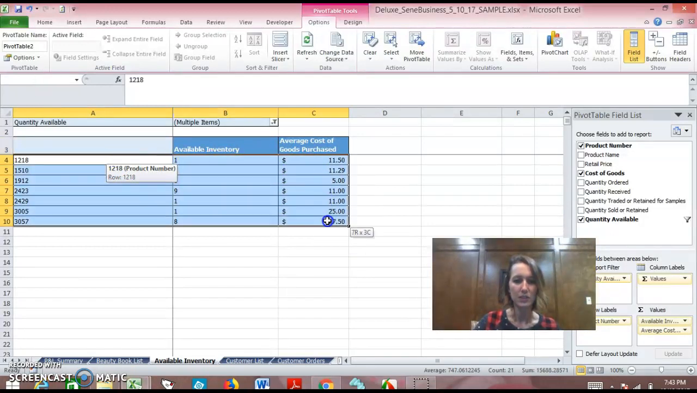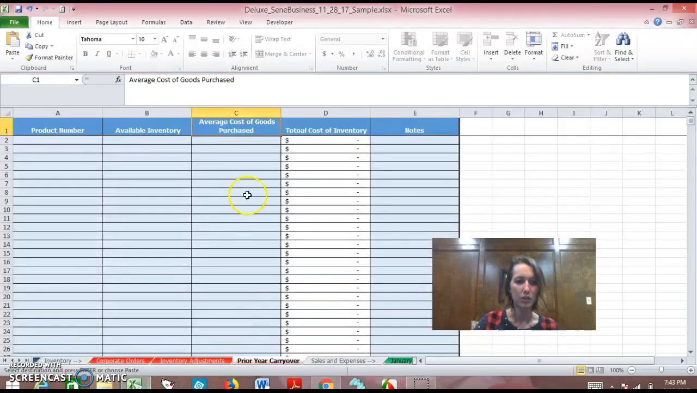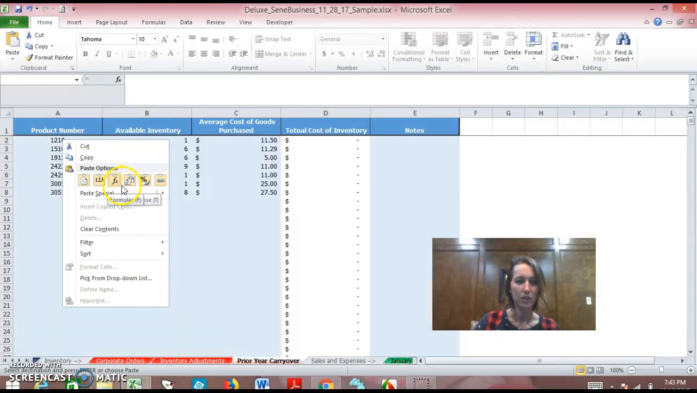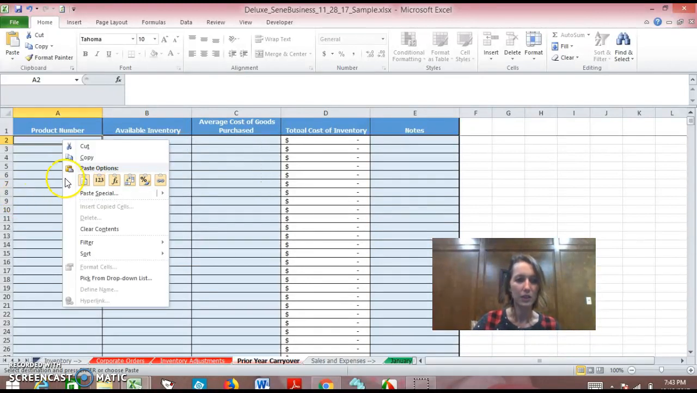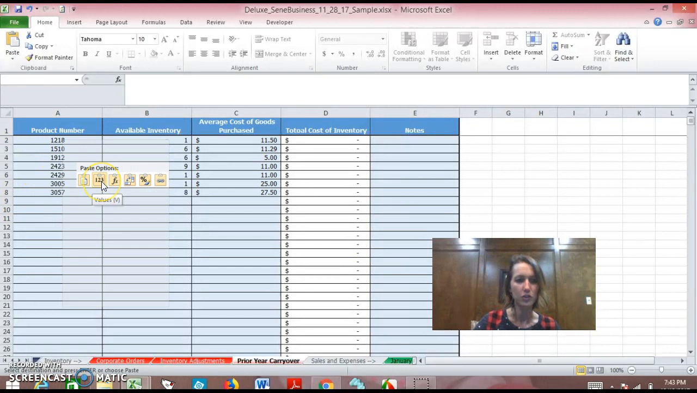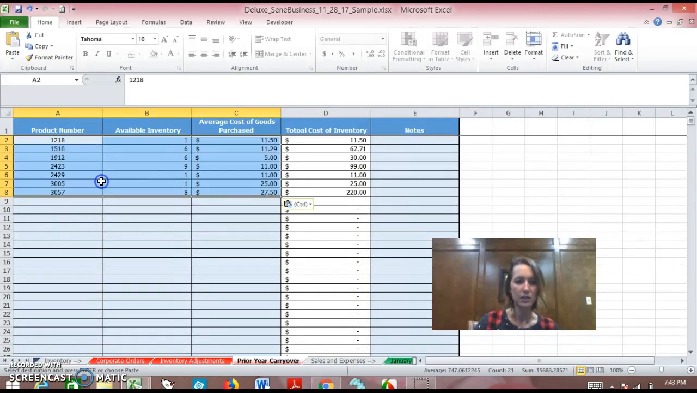So you're going to take your table, highlight all of it, and right click and say copy. And then you're going to come over here to your other spreadsheet, right click, and then click on this little clipboard that has the 1, 2, 3 on it, and see how it says values. So again, that's a right click, and then under paste options, you're going to click on this one. You'll input it in there, and now you have your total cost of inventory, as well as the cost of each individual item and your available inventory.